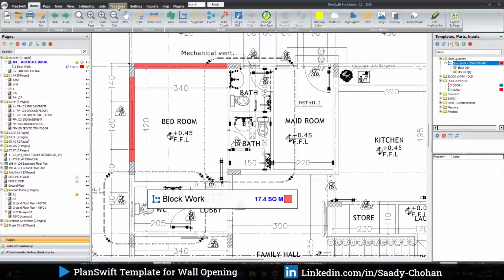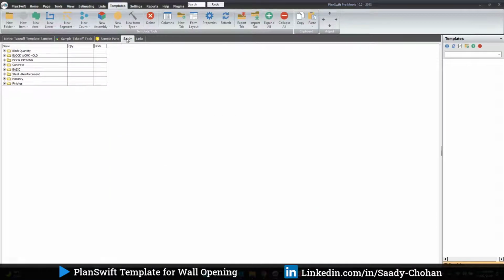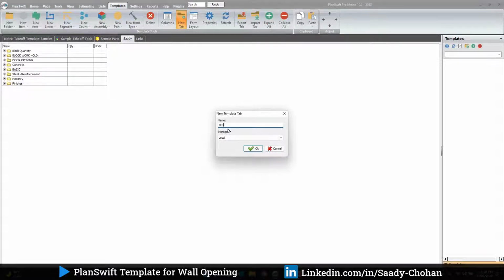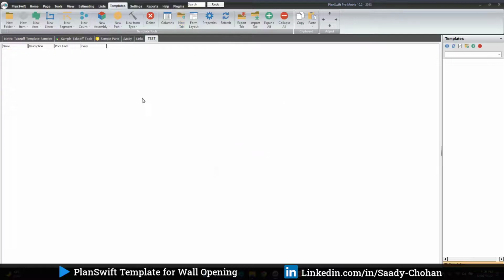So click on template here. You will not see Saady's tab. This is what I have created. You can click here, new, and give a name, test. Fine, a new tab is created. You can adjust the tab. You can import and export with your colleague and friend.